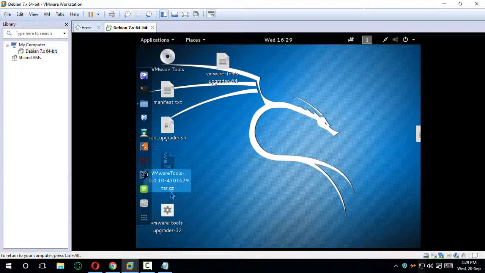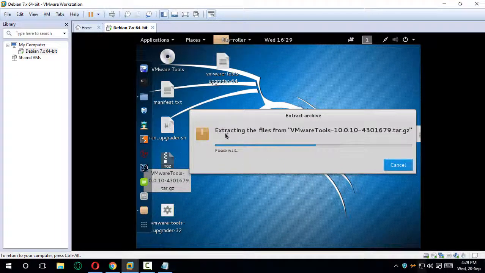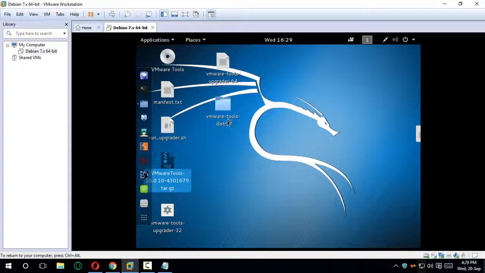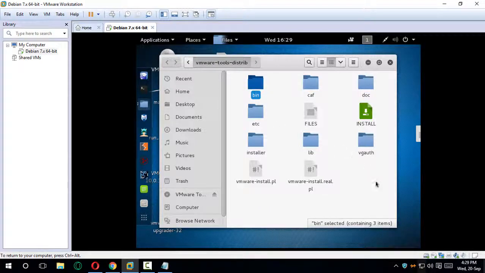So I'll extract this tar.gz file. I'll right click on it and extract here. So a new folder has been created by the name of vmware-tools-distrib. I'll go inside it and I can see all of these files. So this is basically VMware tools. We need to install it.